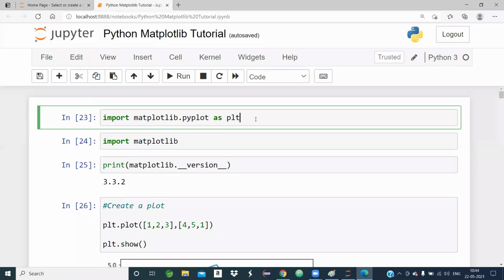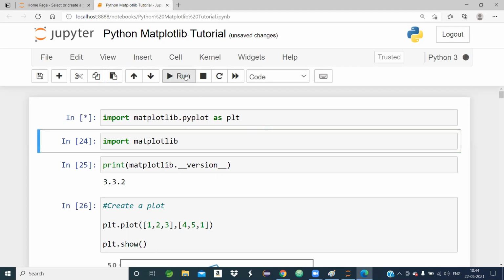Like Bhubaneswar.Jaydev Vihar: if Bhubaneswar is the module, Jaydev Vihar is the submodule. The as keyword represents the alias, so plt is the alias of pyplot. That means whatever built-in functions pyplot contains, each built-in function will be invoked by the alias plt. Our first task is to import Matplotlib. Now I will hit run.